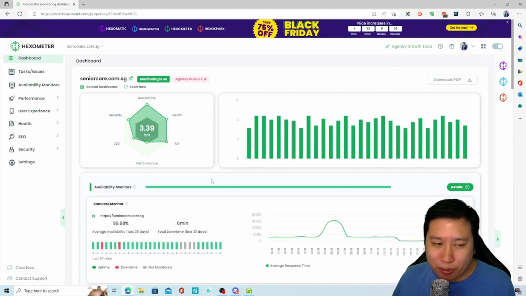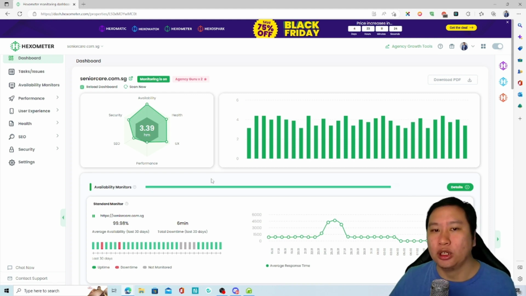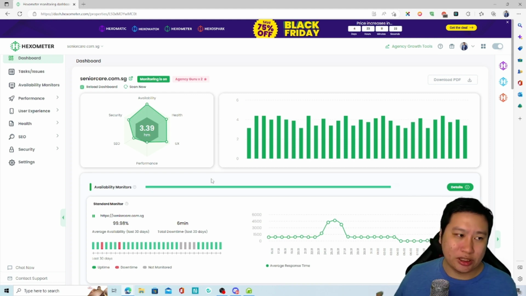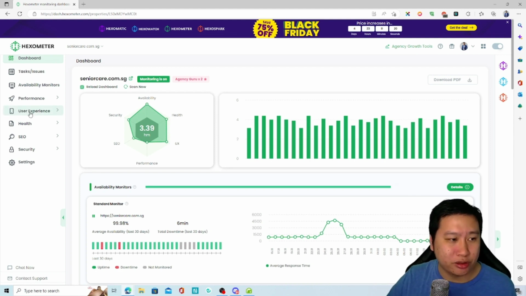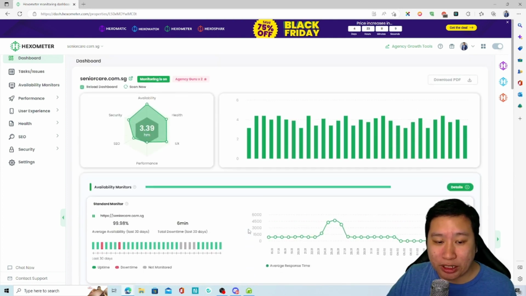Okay, so the purpose of Hexometer is that it's what we call a site health monitoring tool. It monitors a lot of stuff right here. I'm just going to roughly explain what they do. Firstly is the uptime monitoring, right? So it's going to monitor the uptime of your website, and it automatically monitors all the pages of your website.